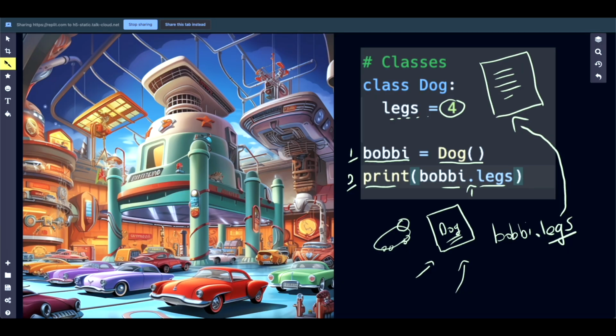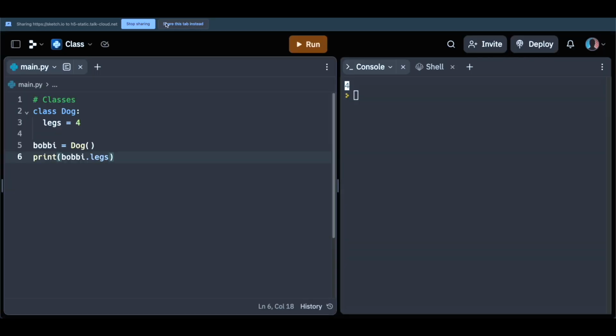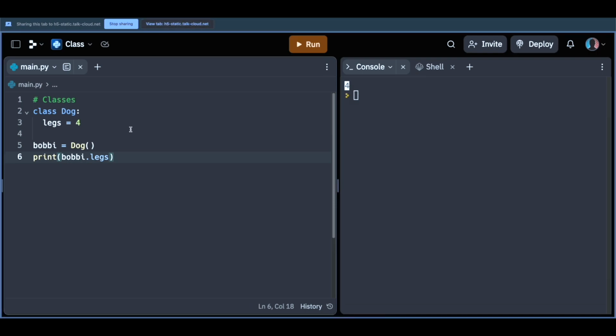So I'm going to share this screen so you can see it. Okay, so let's get back here. So with this class now, we can create some objects. We've already created one, Bobby. What we can do is create another dog, this time named Scruffy, and printing out how many legs Scruffy has also returns the number 4.